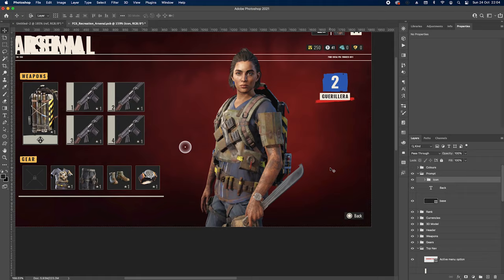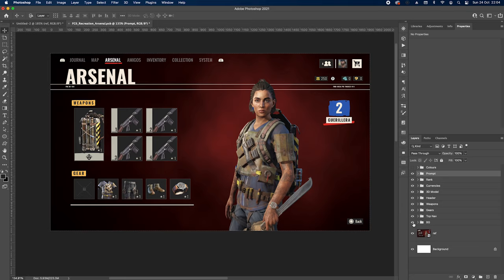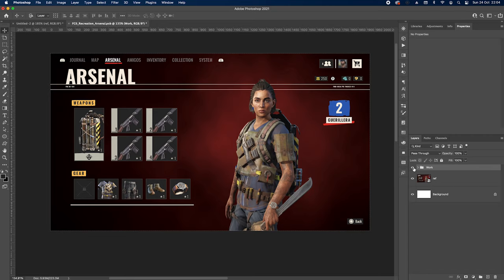Let me just turn back on my background. Here we are. So this is pretty much what I wanted to do. As you can see, let me just move everything into a folder, call it work, and then you can turn it on and off, and you can see it's pretty close, considering the time we invested in that, which is, I'm not sure how much, probably over 30 minutes. Anyway, I think it's pretty good, and you can see this is the technique I would use to recreate this design, and I hope you like it.